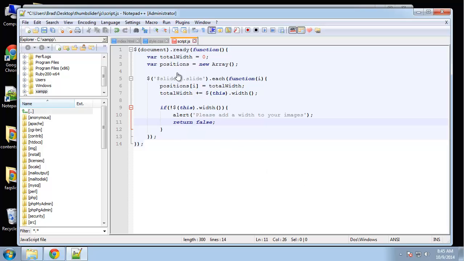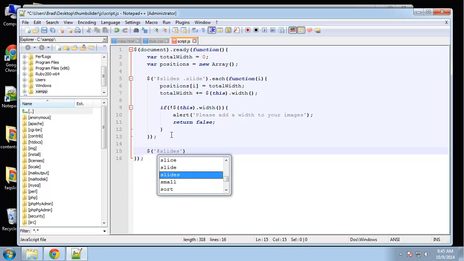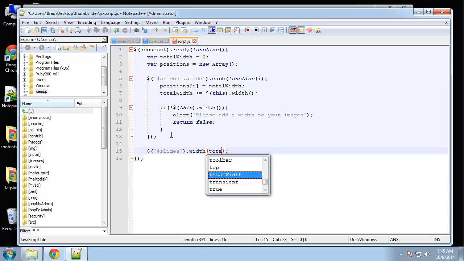Alright, so now we're going to break out of that loop, and we want to grab the slides div. Okay, we're going to say slides dot width, and we want to set that to the total width. Alright, so we're making this element the size of all the combined widths of each image. Alright, now we want to work on the thumbnail click.